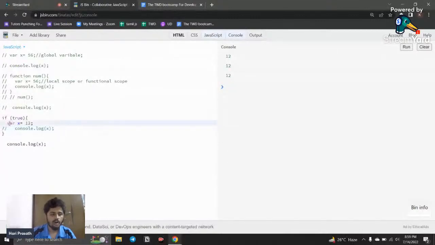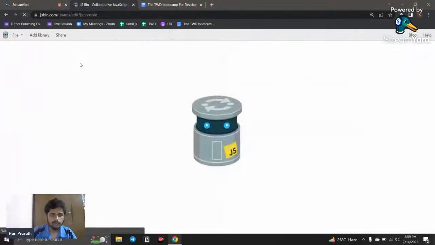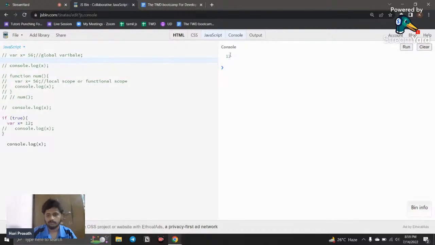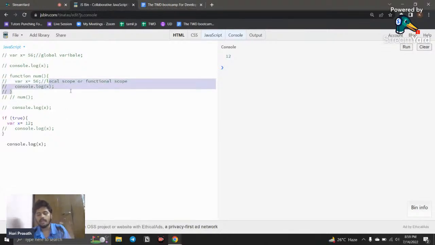If I declare a var inside a function, it works inside, but if I call the same variable outside, it will not work. But if I declare a variable inside an if or anything at block level, and I call that outside the block level, you can see it will work. So this is the main bug with the var keyword. In var it has a functional scope, but it does not have a block level scope.